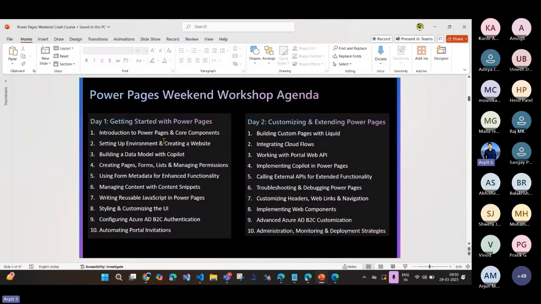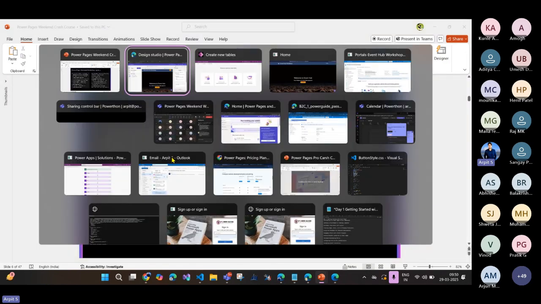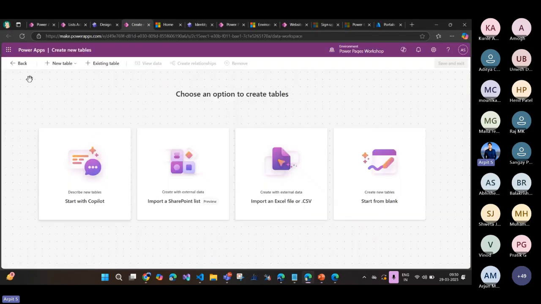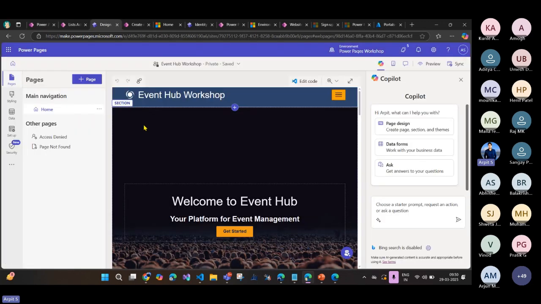Okay, so we have set up the environment and created a website. Now build a data model. The first thing that we are going to do is the data modeling. As I said, if you have to create the data modeling, it means you have to create the tables, forms, views, and fields, whatever is needed to create the configuration.